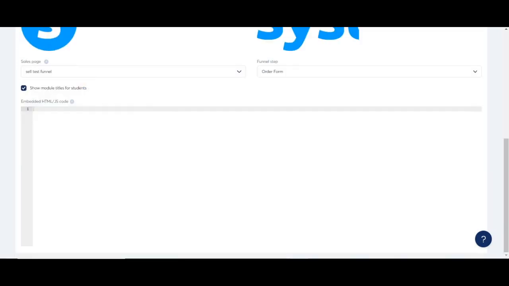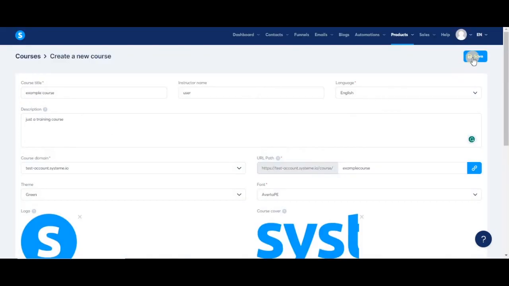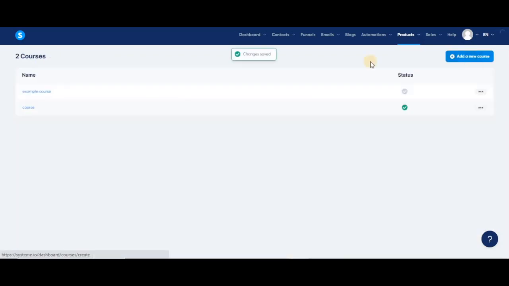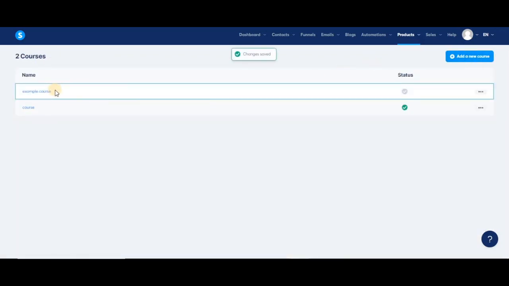At the very bottom, you will find a space to add a code on the footer of your course. You can use it to add a Facebook pixel or any other type of tracking. After all of this is filled out, just click on Save and your course will be created.